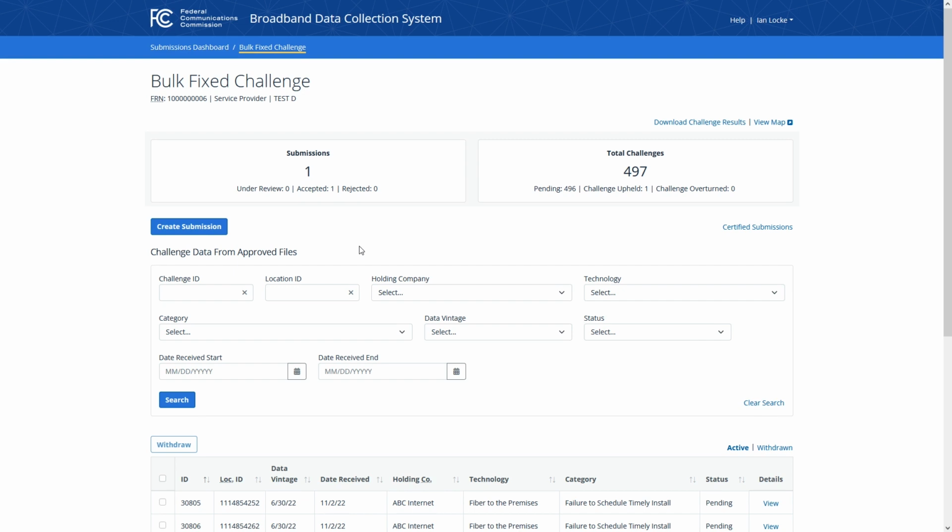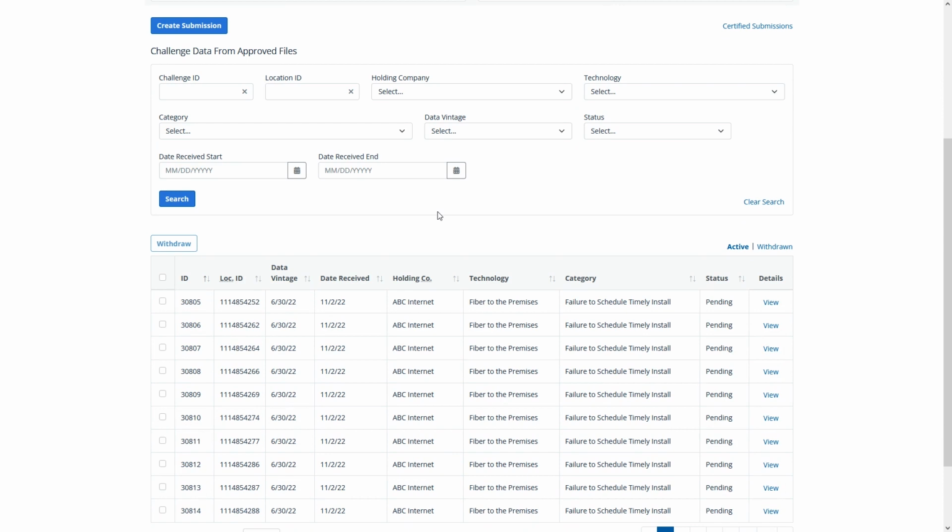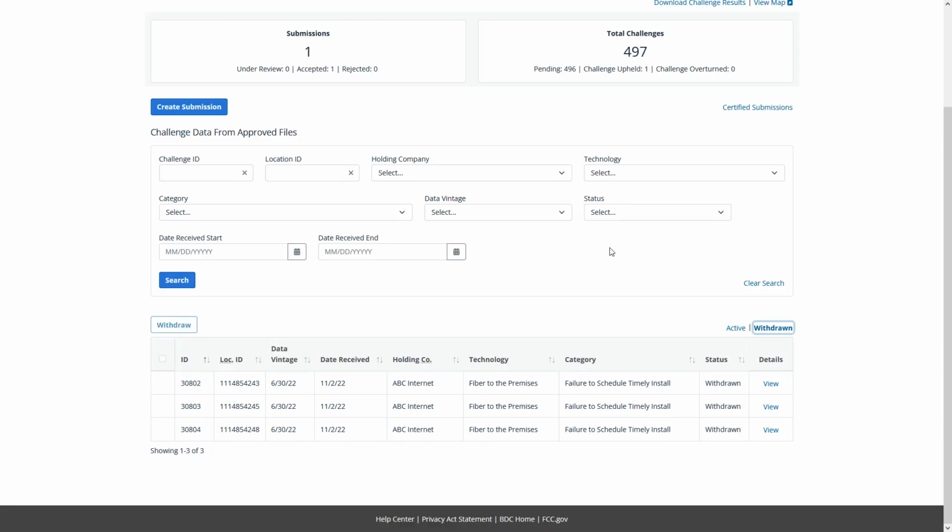Now that those 3 challenges have been withdrawn, you can see that my total challenges count has diminished by 3. I now have 497 total challenges, with 496 of those pending, and one of those with the status of challenge upheld. To review any withdrawn challenges, I can click on the withdrawn link within the table. You can see that this tab now includes the 3 challenges I withdrew in the previous step.